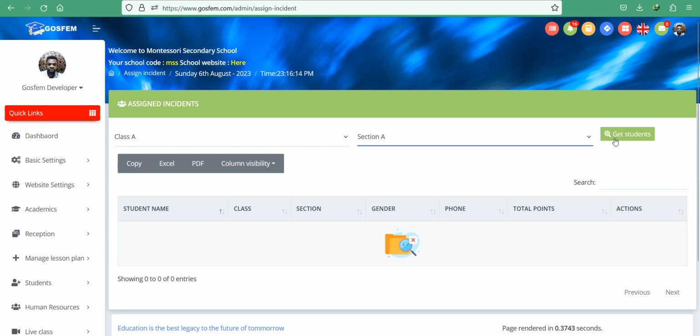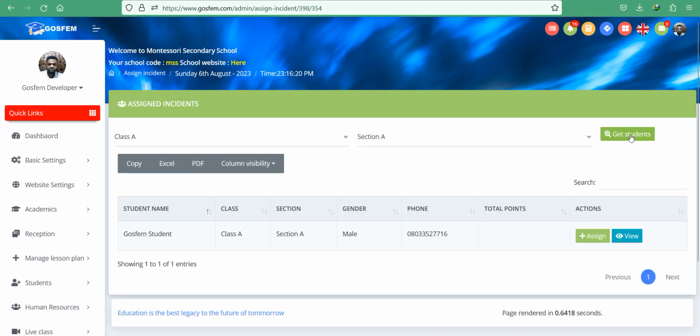Okay, so I'm going to click on get student because we actually want to pull out the student in the class and section selected. Actually, I just have a student here. In your own case, of course, you are going to have a lot of students, but this is just for demo purposes.